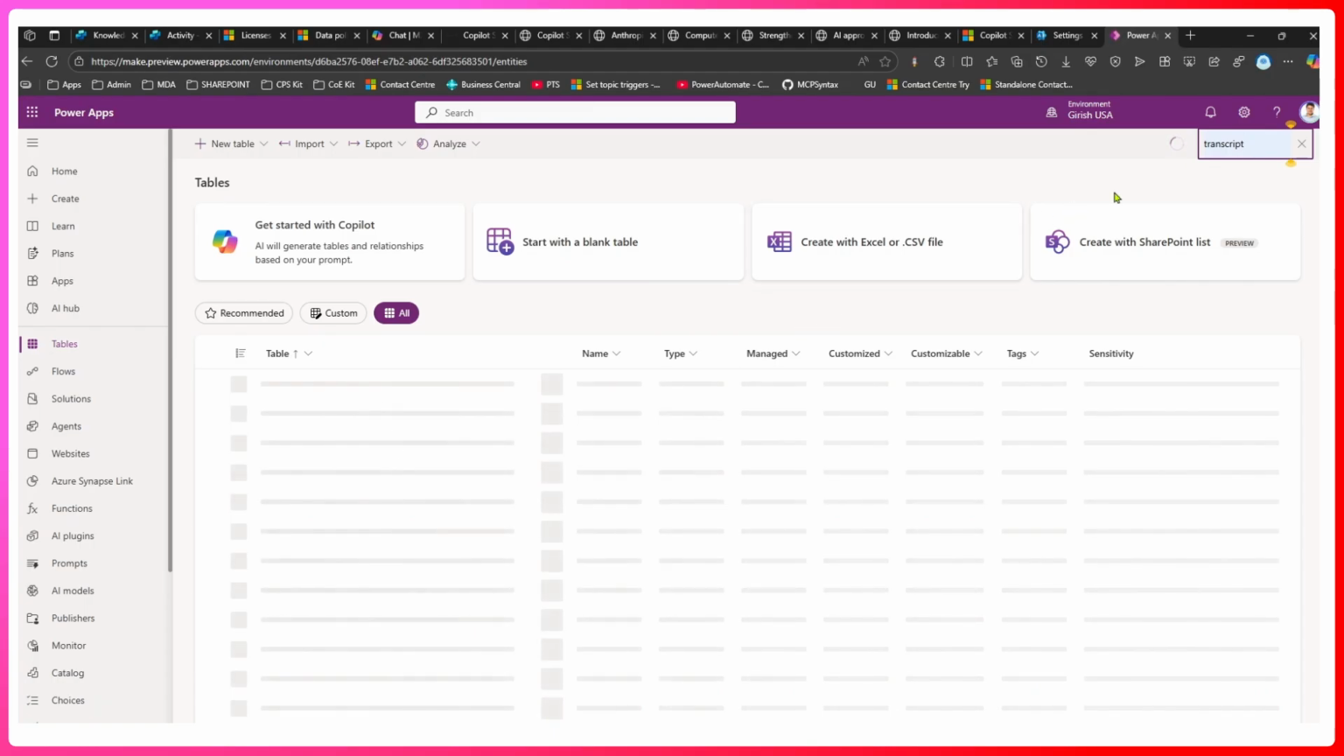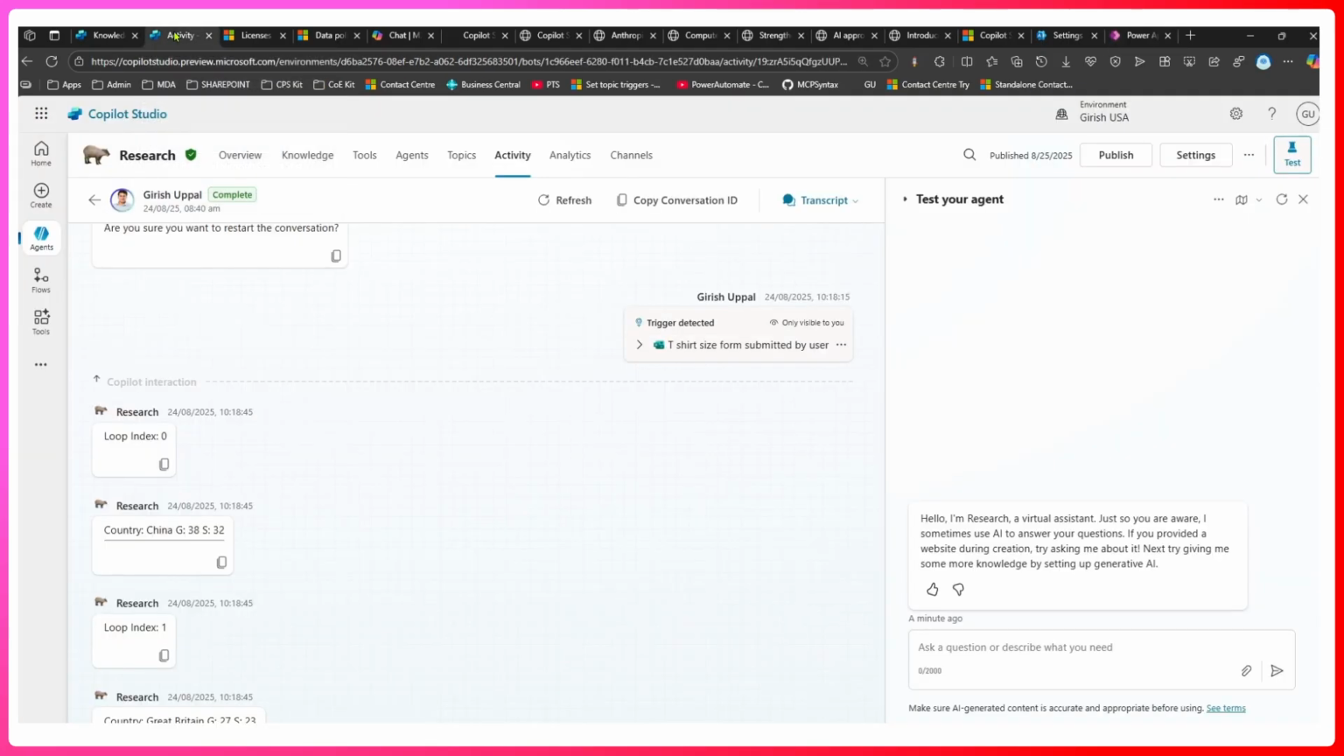Once this loads, I'll show you that there's a table called conversation transcript, and within that you will be able to see the actual records. So let it load. We'll go into the other topic and come back again.